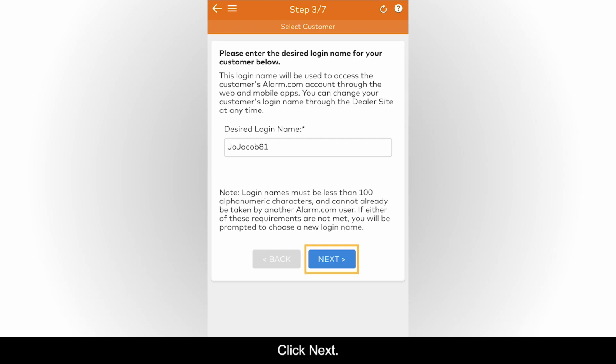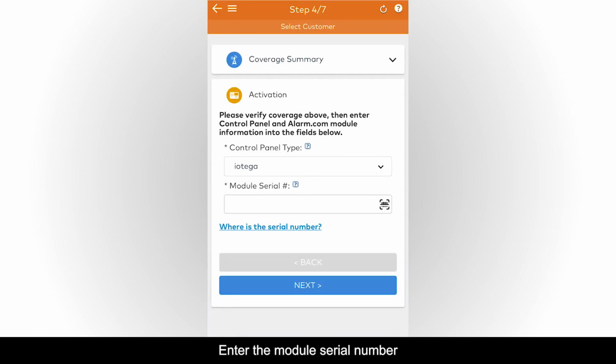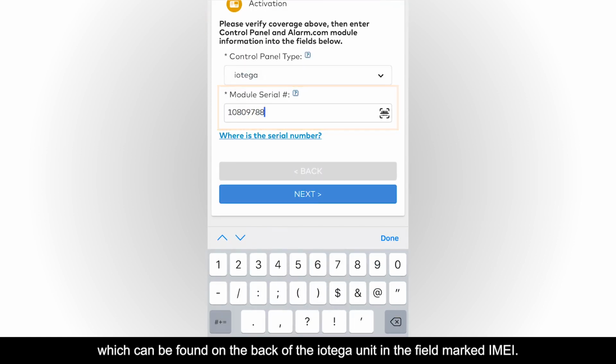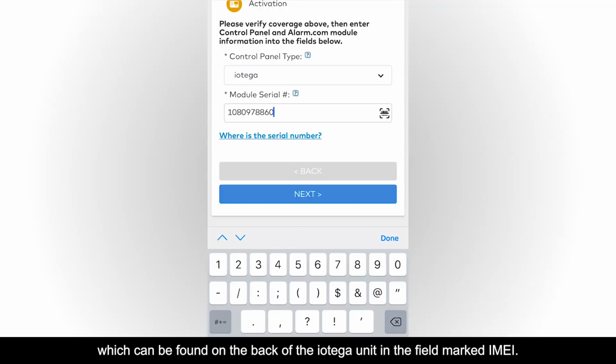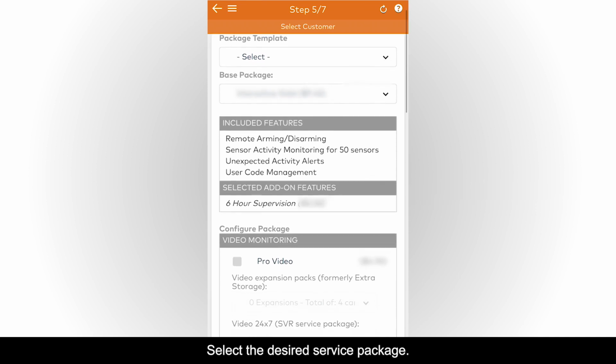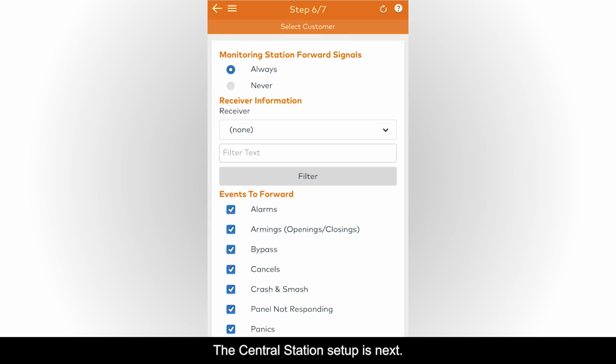Entered. Click Next. In the activation window from the control panel type, select iotega. Enter the module serial number, which can be found on the back of the iotega unit in the field marked IMEI. Click Next. Select the desired service package. Click Next when complete. The central station setup is next.